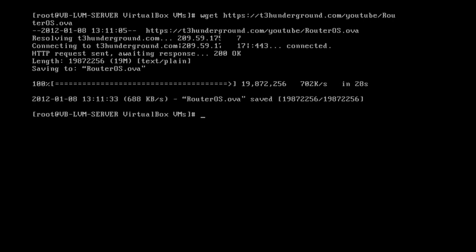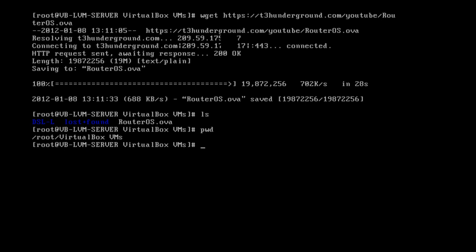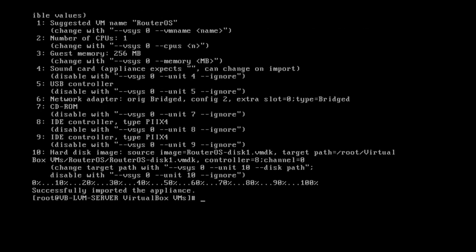Alright, so my OVA file is now downloaded, and as you see, I'm in my VirtualBox VM directory as well. So at this point, I can use the vboxmanage command to import the OVA file. So vboxmanage space import space routeros.ova. Gonna go ahead and import it. It says it's successfully imported. At this point, I can go ahead and start my virtual machines.